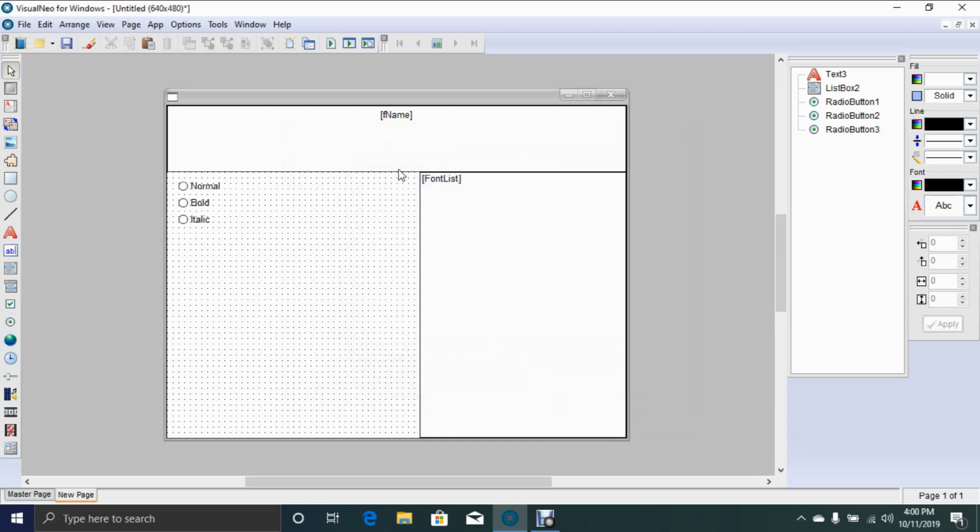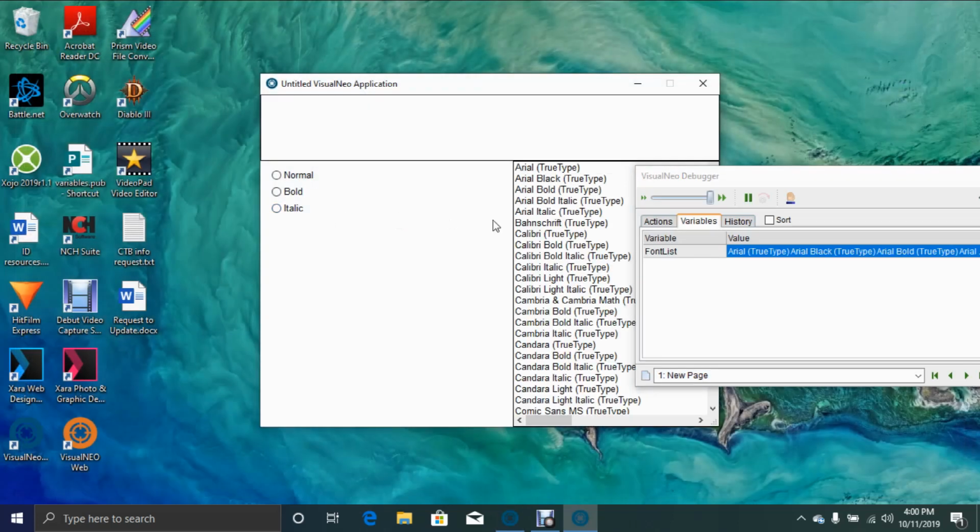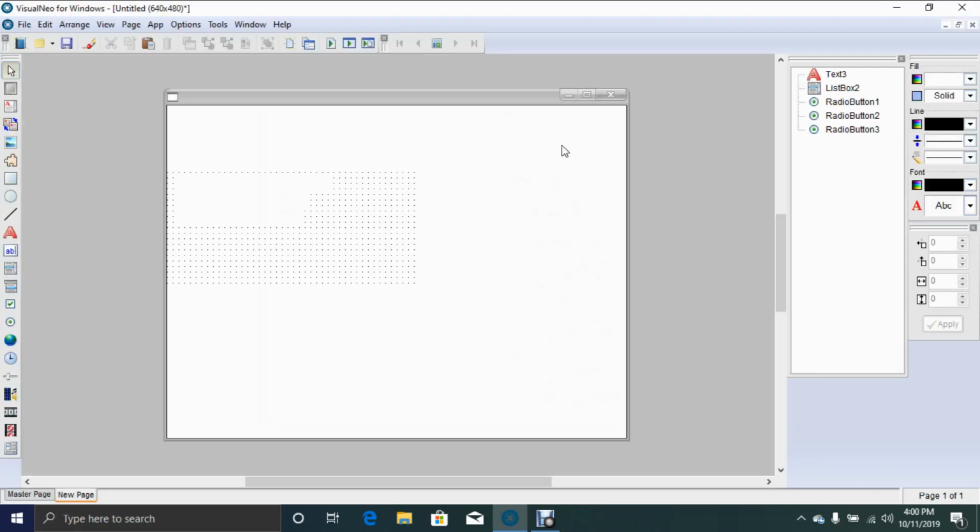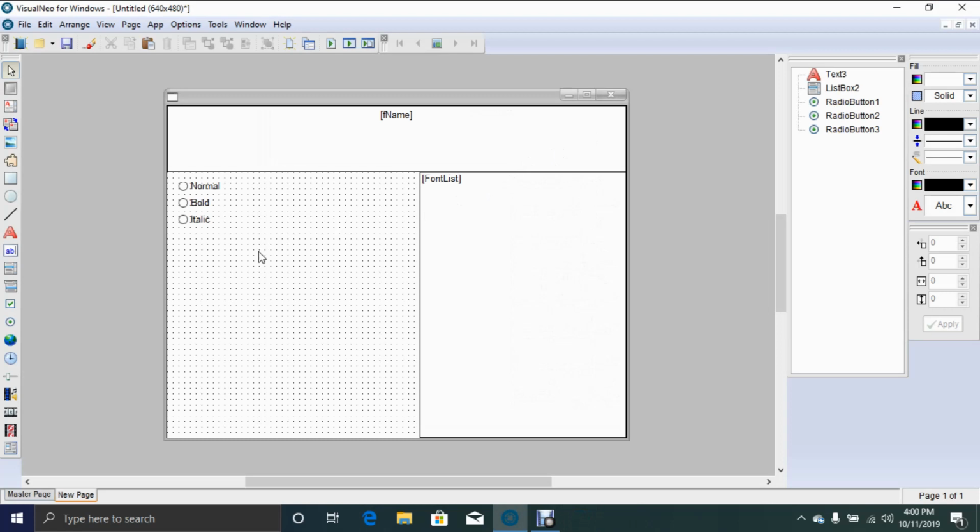Okay, so let's take a look if that works. Let's put a font in there. Let's go bold. Yep, italic, normal, perfect. That's good enough for now. So we've got 2 properties left to manipulate. Let's go to size next. To do that, I'm going to use a combo box. I'm going to put it right here.